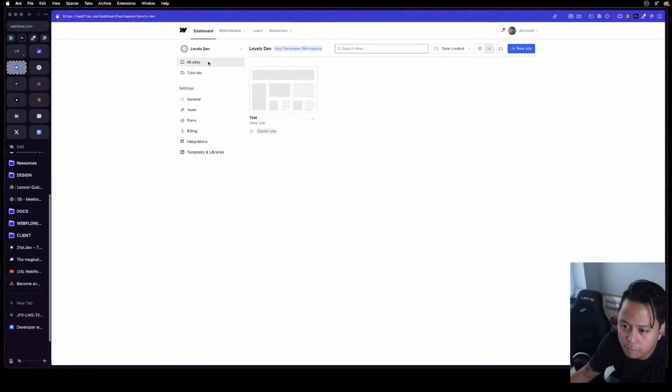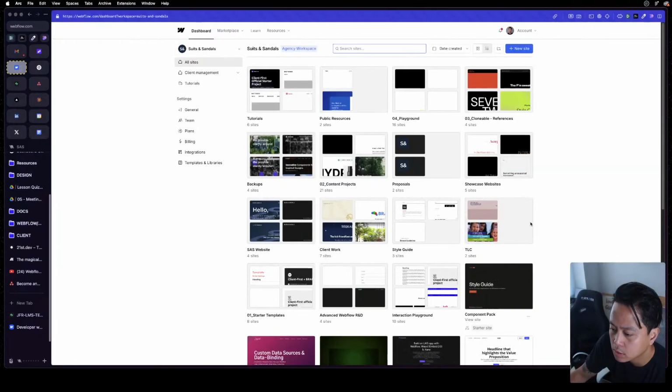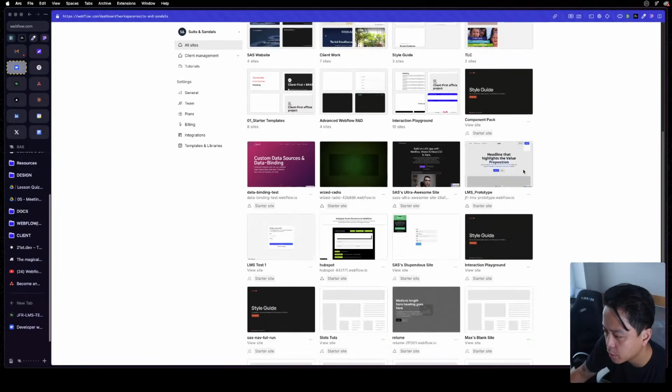Okay, so Webflow. I finally got my app developer workspace for other apps that I'm building, but these are actual Webflow apps, not an app for a project. So some really cool stuff on the way there.